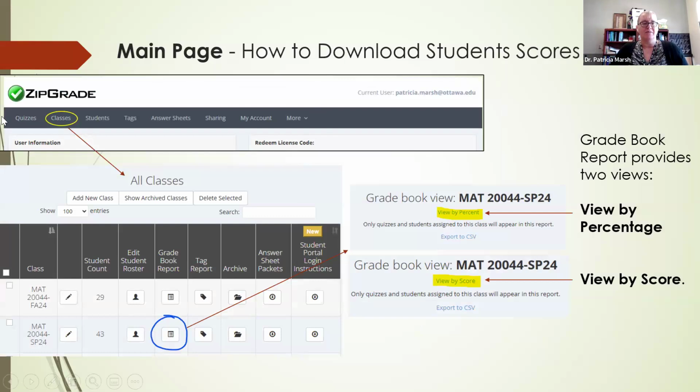Okay. To download your data, because I'm an Excel person, because with large classes it just makes it so much easier, put the grades back into the gradebook for Blackboard. You go to classes, you find your class again, and now you click on the gradebook report, or this little icon. And it'll give you two views. One is view by percentage. You can download the percentage of questions students got correct, or you can view by score. And it's just a toggle that basically, if you click this, it'll change it to score. If you click it again, it changes it back to percentage.